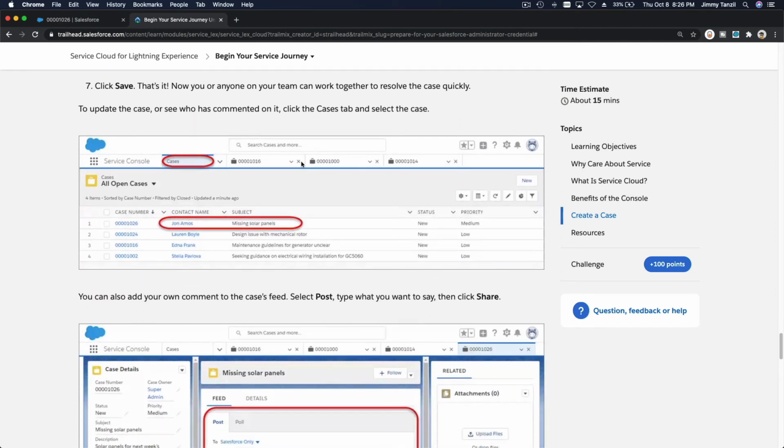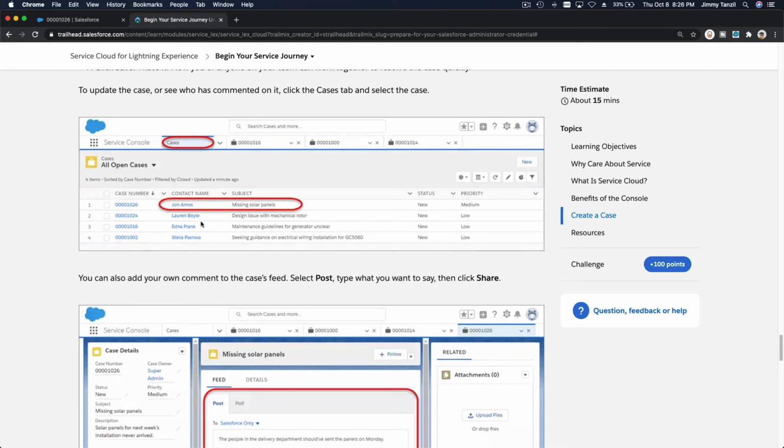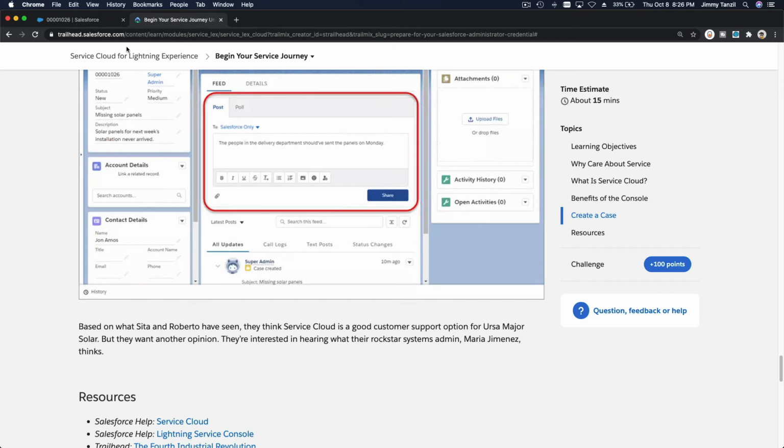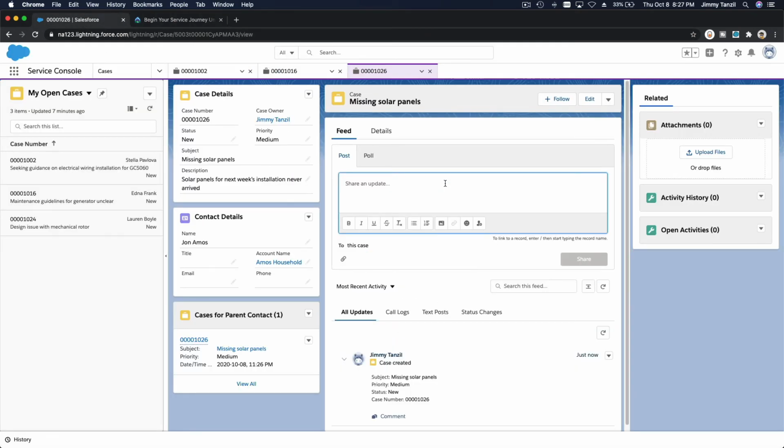Now, we can update this case by clicking on there. You can also add your own comment to the case feed. Do we need to post something? Well, let's do an example. So this is the feed, right? And I'm going to post an update. I just created this sample case for Trailhead.